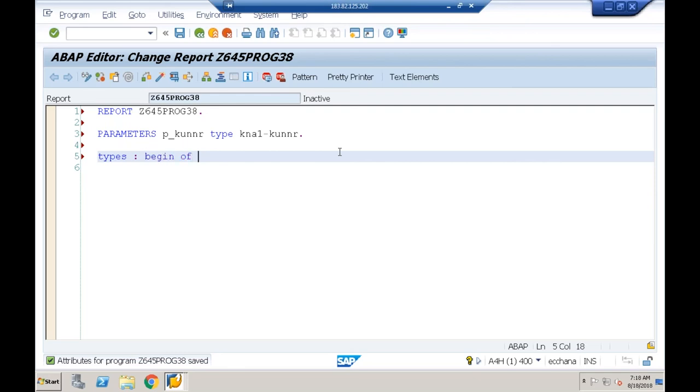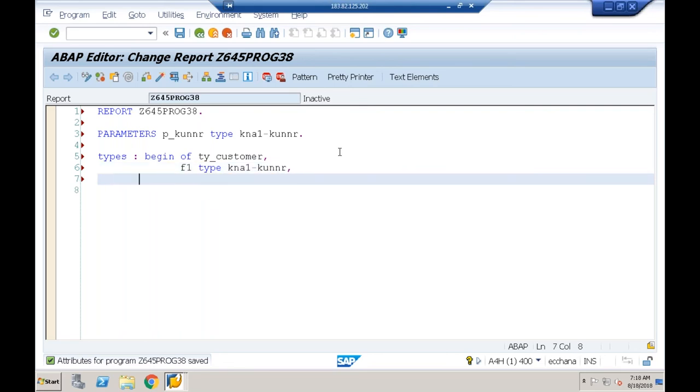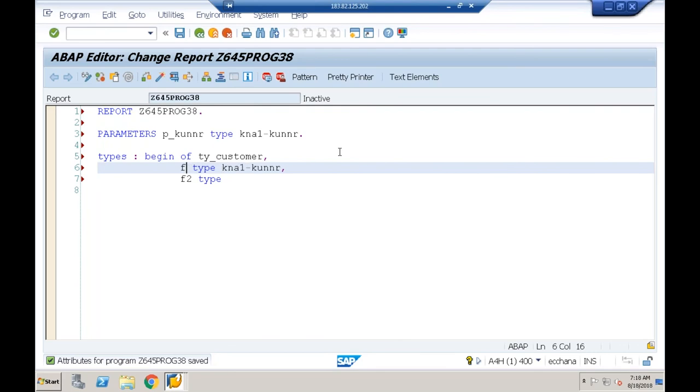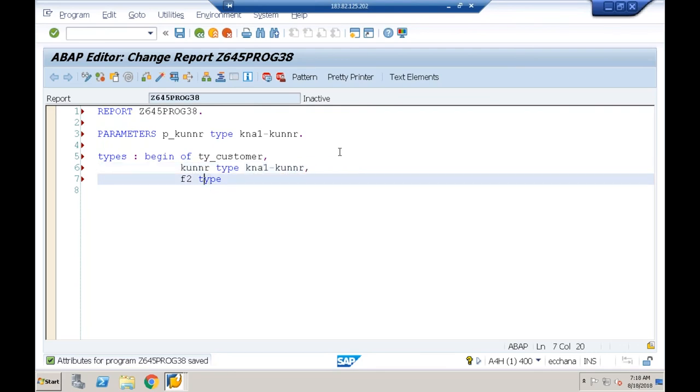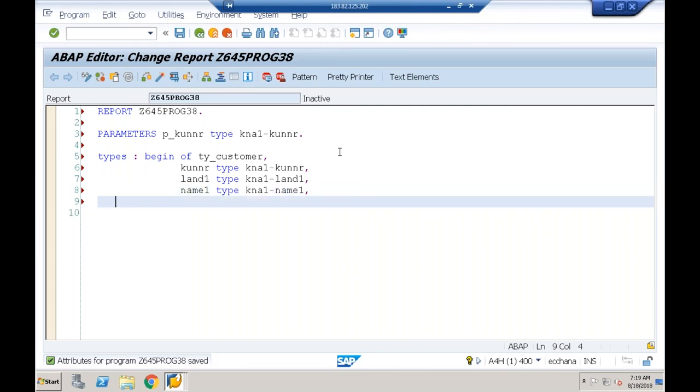TYPES, I'll say BEGIN OF, and I'll give some meaningful name, TY_CUSTOMER. I need to refer to how many fields? Four fields. I'll say F1 type KNA1-KUNNR. Next, F2 type. Instead of giving F1, F2, it is recommended to provide the same names. So I'll say KUNNR. Here also LAND1, type KNA1-LAND1. Next, what else? NAME1, type KNA1-NAME1, and I'll declare another field, ORT01, type KNA1-ORT01.